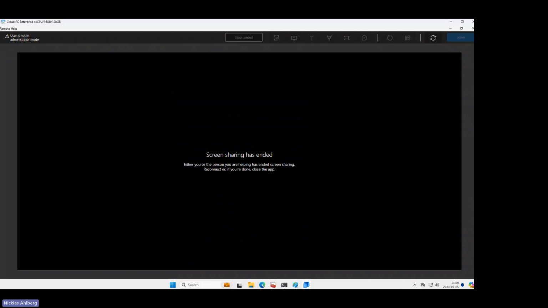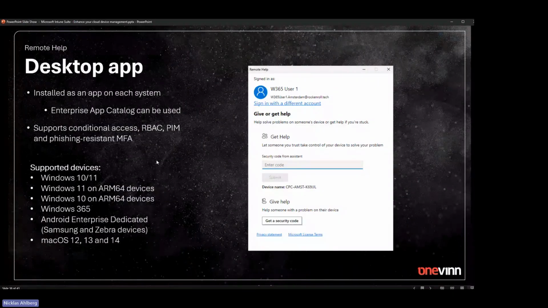It is a good experience in my experience, but there are some things to know about. It doesn't support unattended connections for Windows, so you will need to ask the user to approve it and all that stuff, right? So that's something that could come in the future. I'm hoping for it to show up real soon.